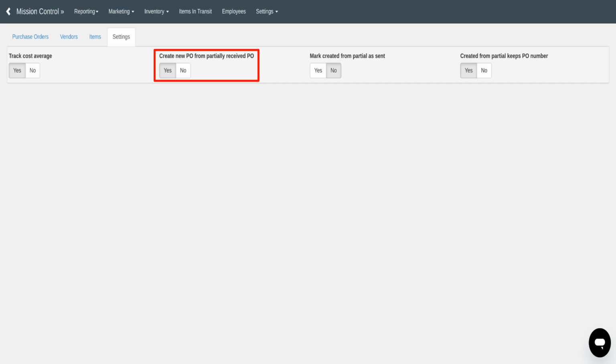If only a portion of the PO is received, the system can be configured to automatically create a new pending PO for the remaining unreceived items.